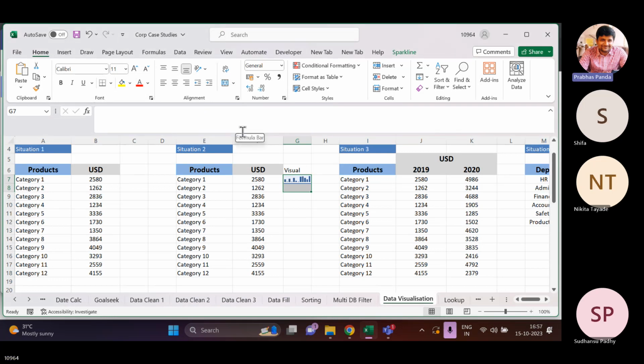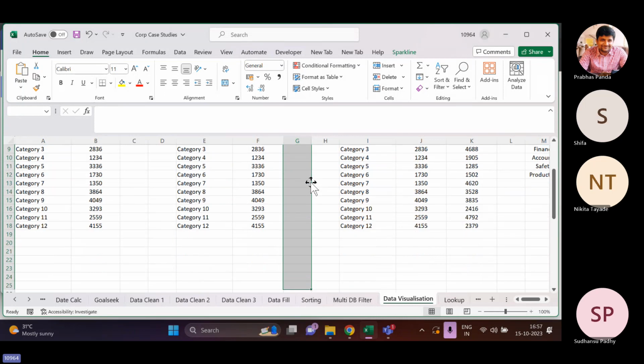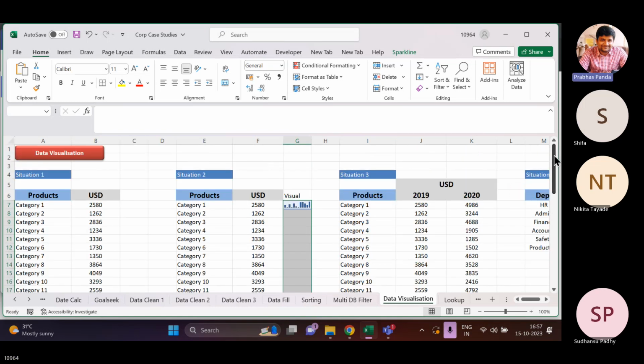Now keep your cursor in the first cell of the visual column. Then select the rest of the cells towards down. Don't drag it. I said not to drag it. Use Shift and the down arrow key. Keep selecting. That's it. Then go to Home, Merge and Center.